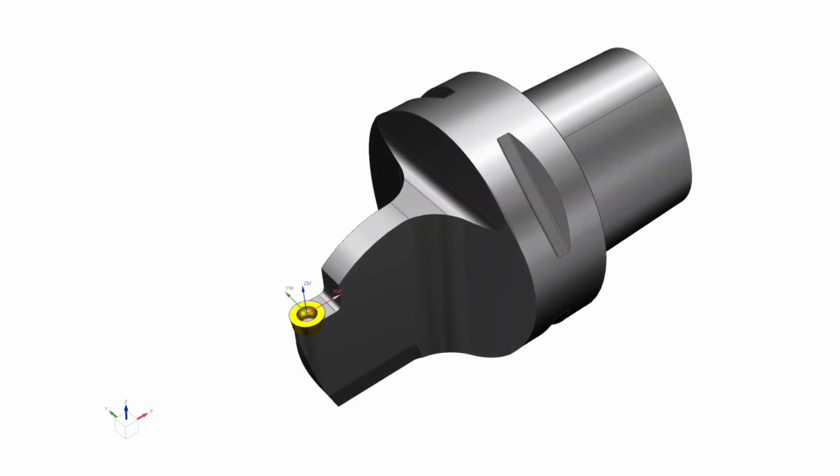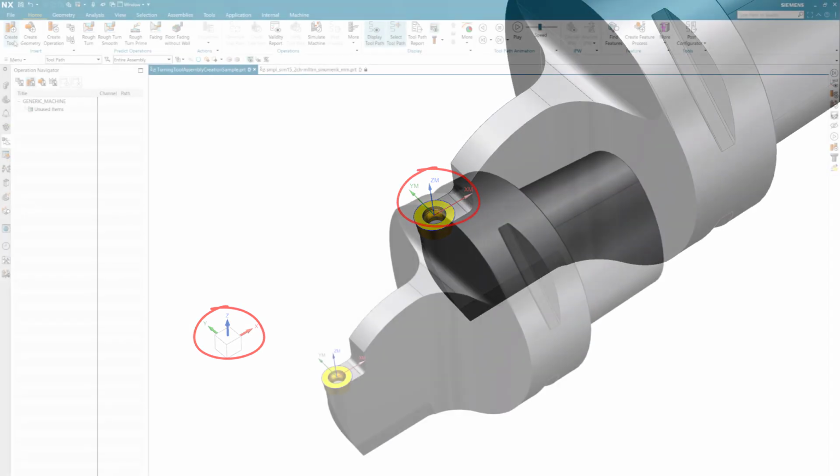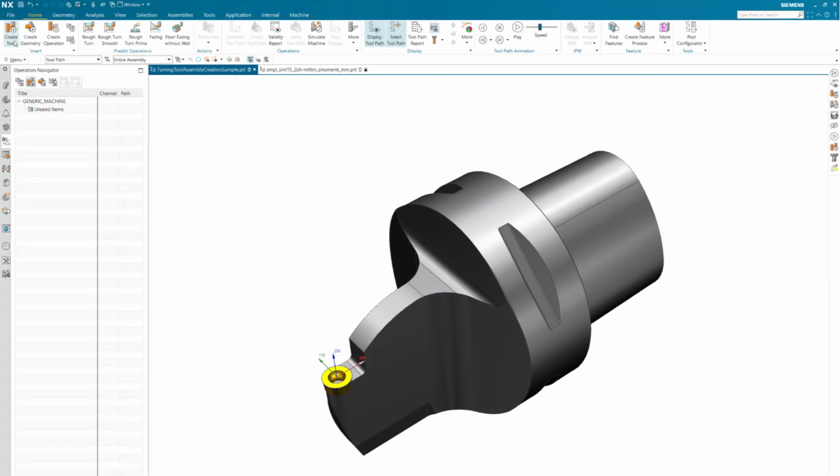In this example, the displayed tool is a generic assembly from a tool vendor which we wish to prepare and export to the NXCAM tool library for later use in a CAM setup. It has been oriented correctly in the world coordinate system, and the WCS has been specified as the tool center point position. We'll begin by selecting Create Tool.